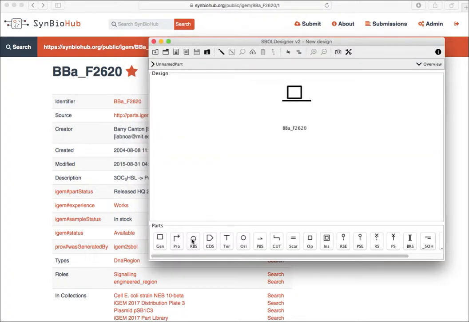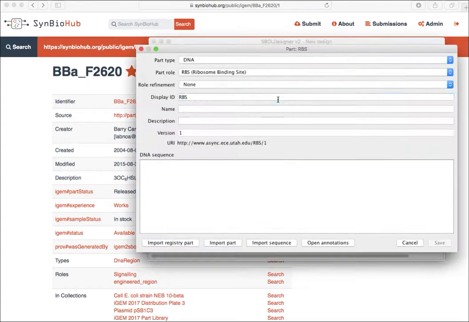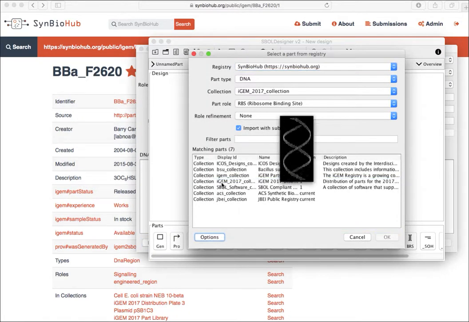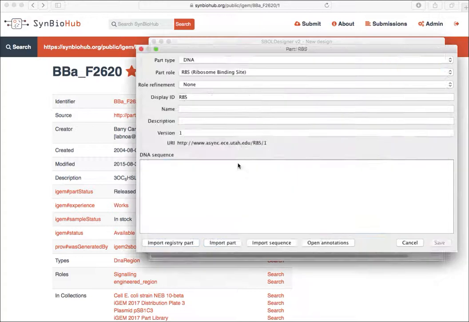Now the design is also composed of a ribosome binding site, encoding sequence, and terminator, coming after the last promoter in this design, which, by the way, you can zoom in, you can see that is the design that we're using. So let's now add the ribosome binding site. Again, we want one from the 2017 distribution of parts. How about this one?